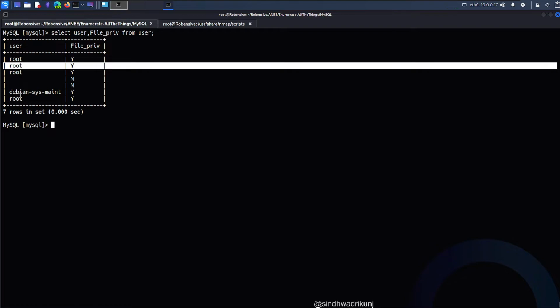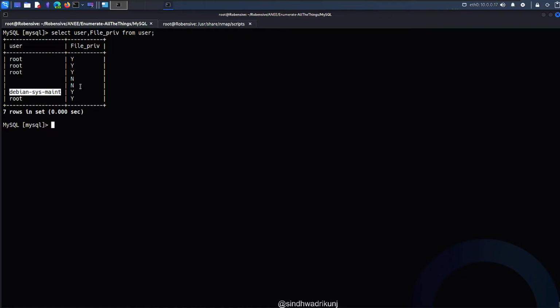Second, again, the third one, yes, root. All the users basically have this file privilege. This is something sensitive. What can be done through this? A lot of things. You can read files, you can write your files, you can write your malware and whatnot. Let's give it a try.